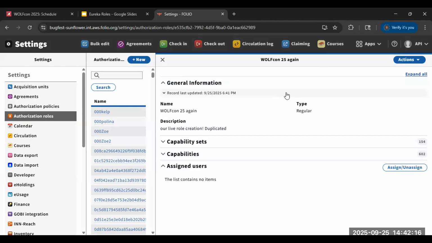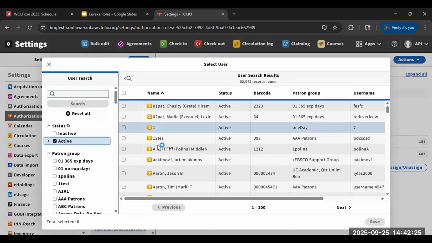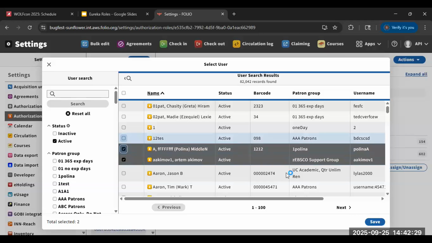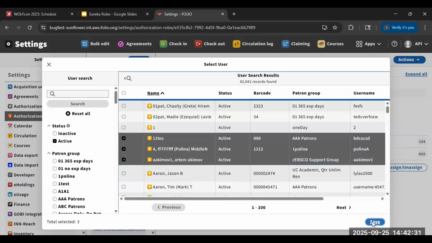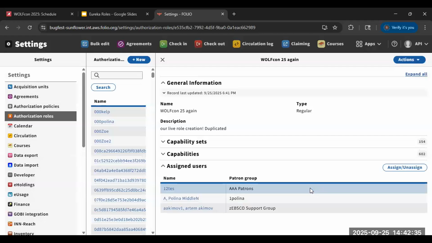So we have the two roles, WOLFcon 25 and WOLFcon 25 again. And if we just assign this to a couple of users here, and then we can go through the delete. All right, and it looked like in that case, those three patrons already had Keycloak records, so I didn't see that dialogue again, so that's cool.